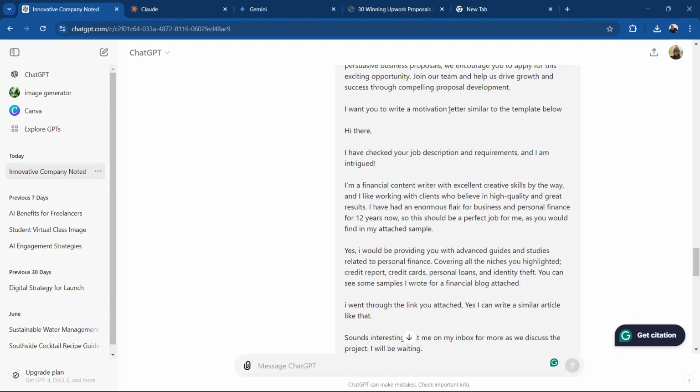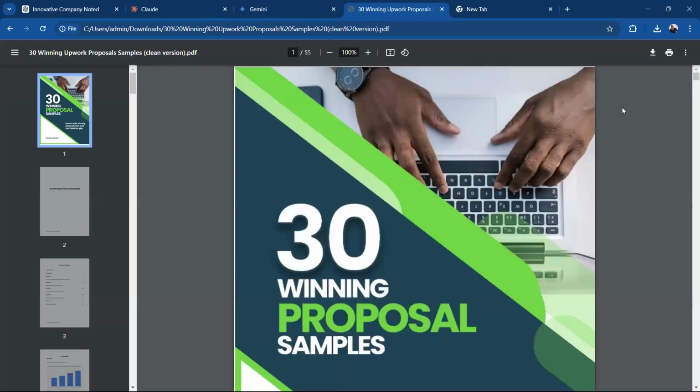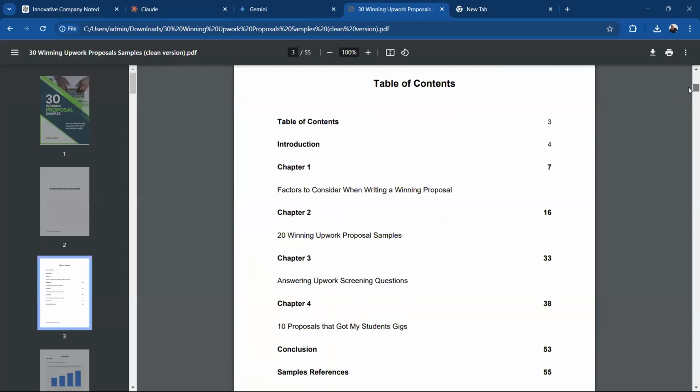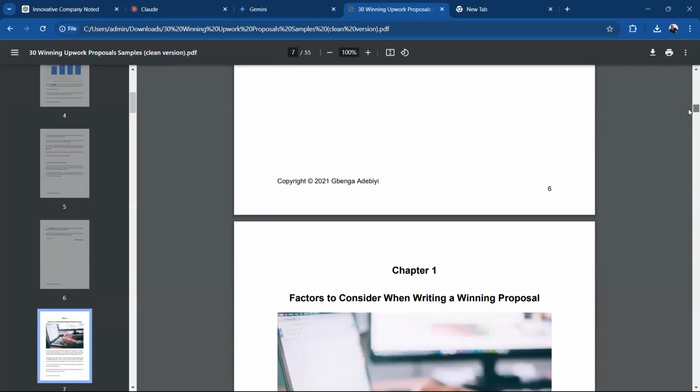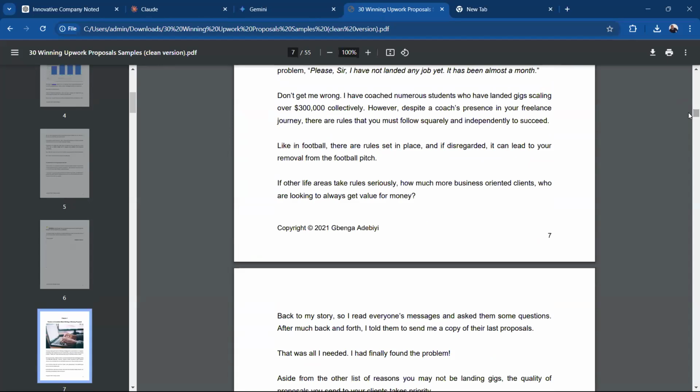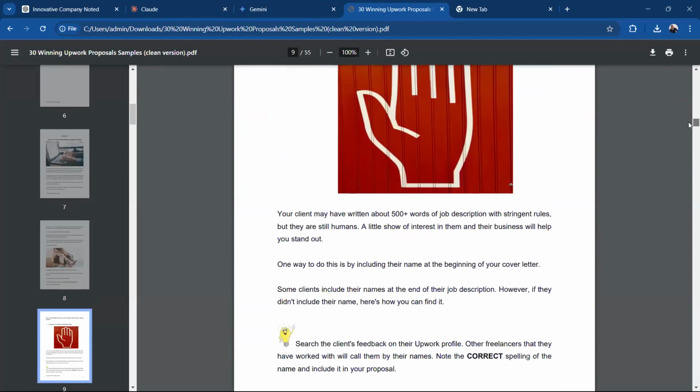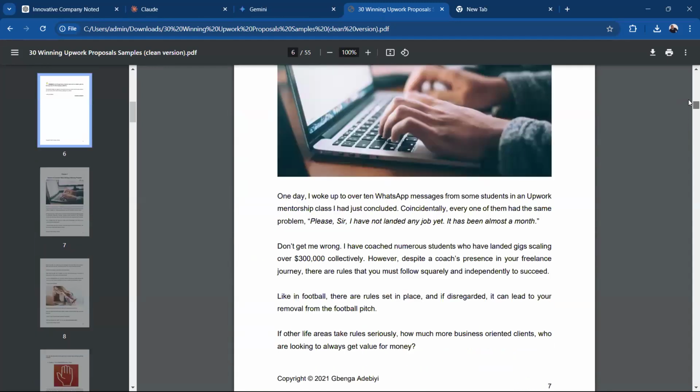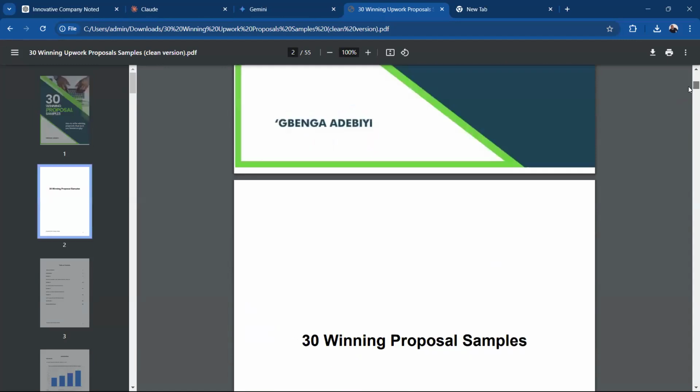I want you to write a motivation letter similar to this template below. Now, you have my ebook, and in this ebook there are over 30 templates. You have 50 templates in your course, and I have another 20 free templates outside. I think the 20 free are part of the 50, so that's 30 plus 20. So there are 50 templates in your resources.